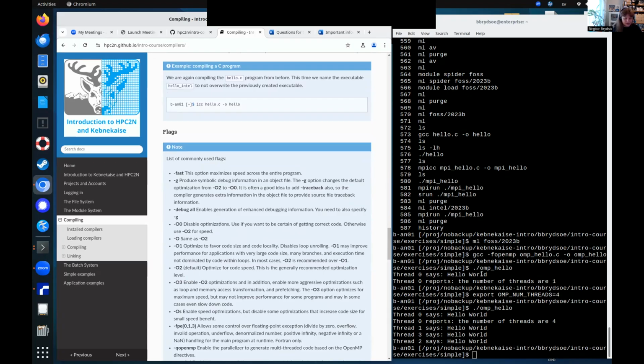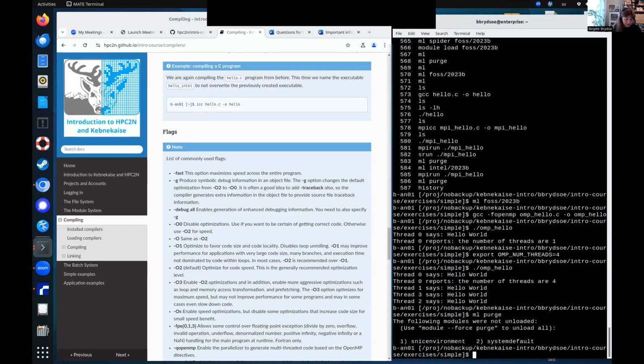And let's do that. I'm first going to purge the modules. And then I am going to load Intel 2023b. So module load intel/2023b.